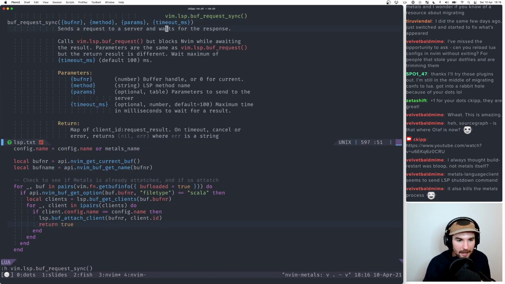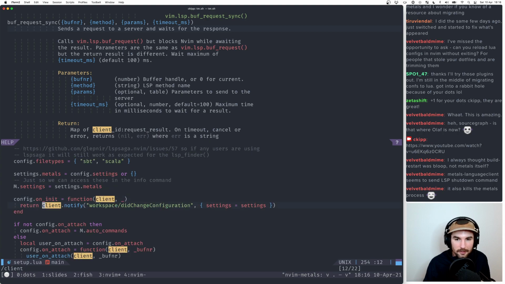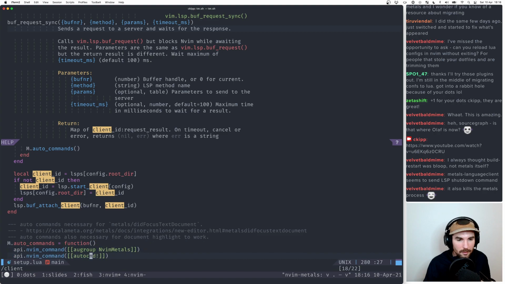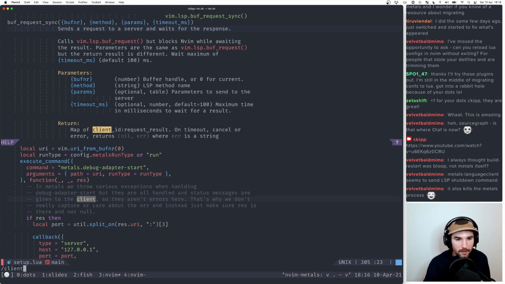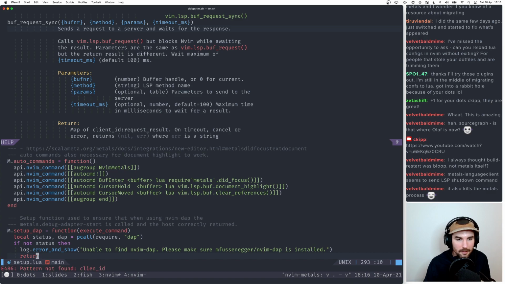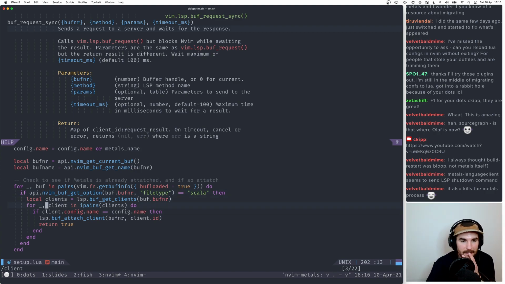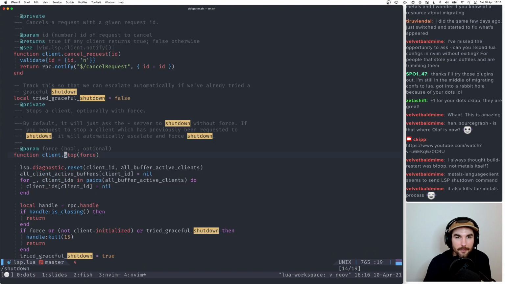Because we have clients here. Where's the client ID? So clients, if clients, and yeah, so client ID here. I'm pretty sure we could try that. I mean, this might be a super hacky way to do it, but LSP client stop. Here, let's try this.